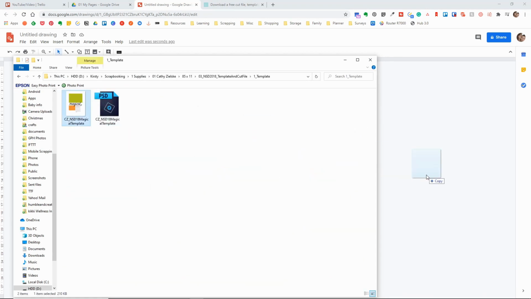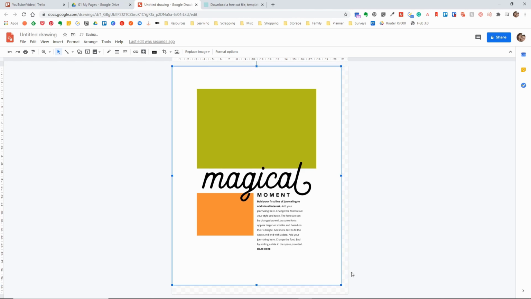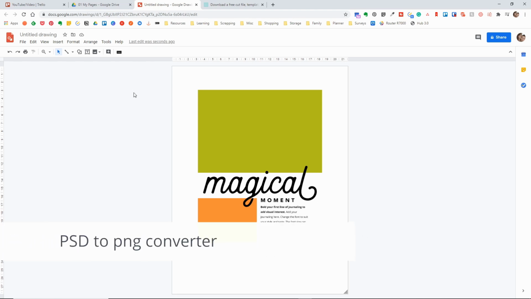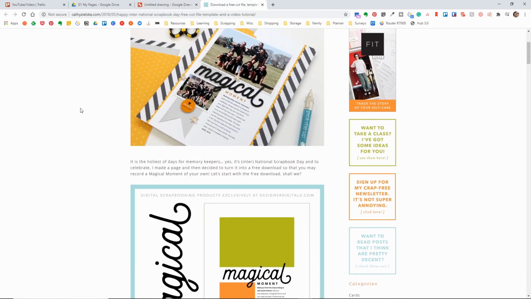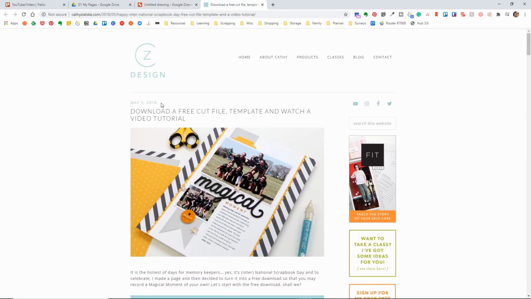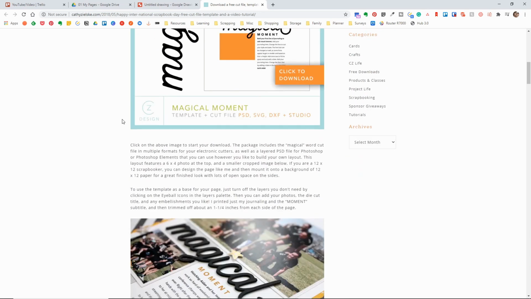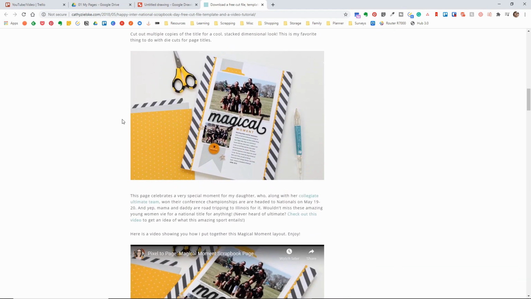Now I've downloaded the free template from Kathy's site, but as it is in a PSD format, you will need to convert it to PNG to insert it into drawings. So the best thing to do is just go onto Google and search PSD to PNG converter. And this is the page that it's from on Kathy's site, and I will link that in the description below.